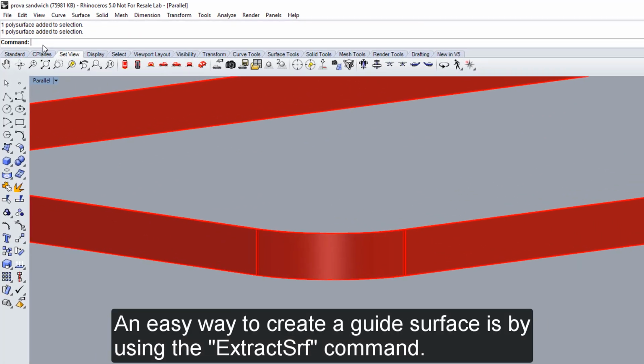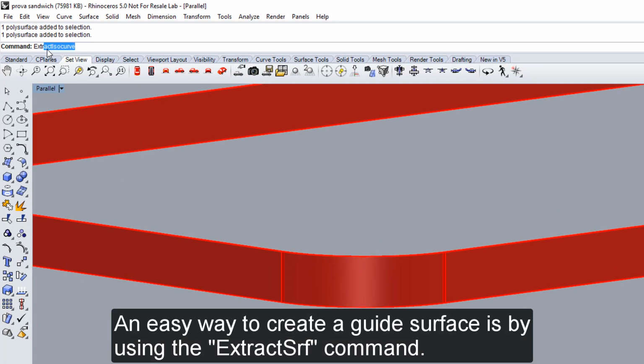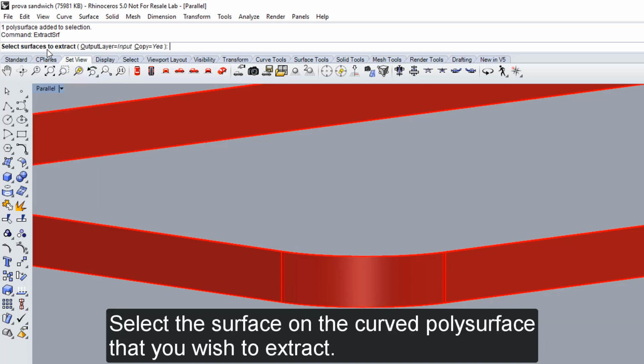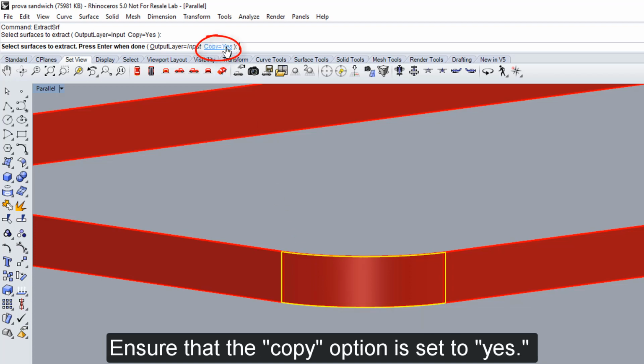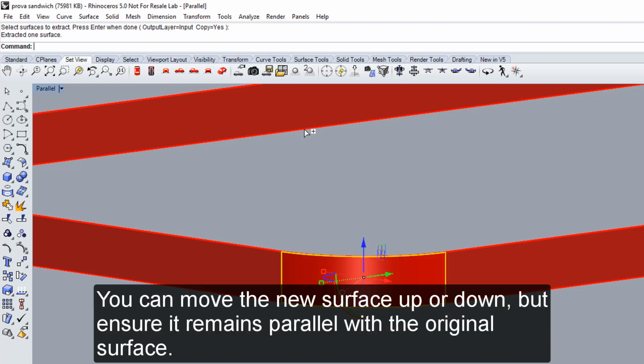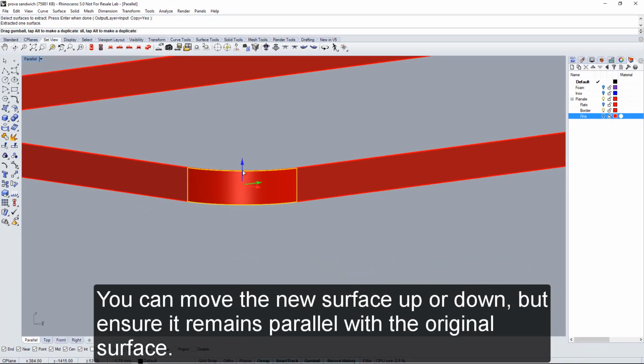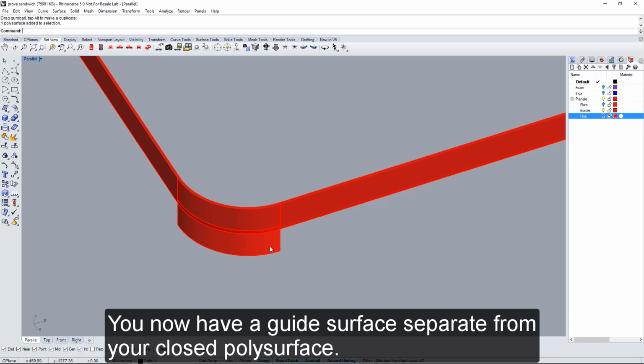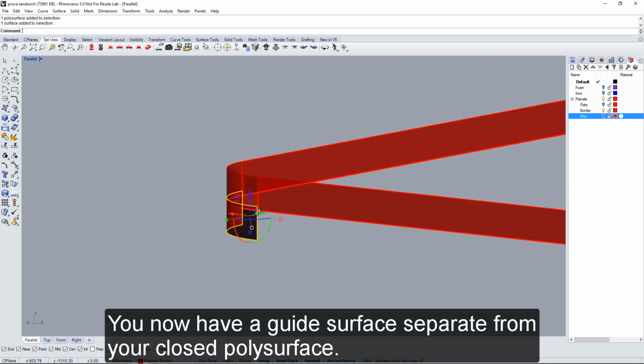An easy way to create a guide surface is by using the Extract Surface command. Select the surface on the curved polysurface that you wish to extract. Ensure that the Copy option is set to Yes. You can move the new surface up or down, but ensure it remains parallel with the original surface. You now have a guide surface separate from your closed polysurface.